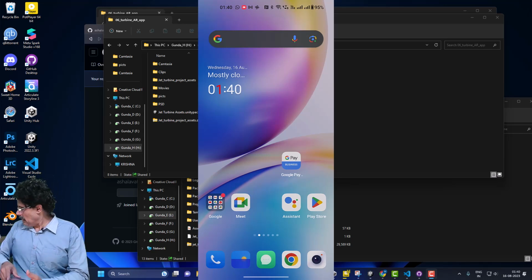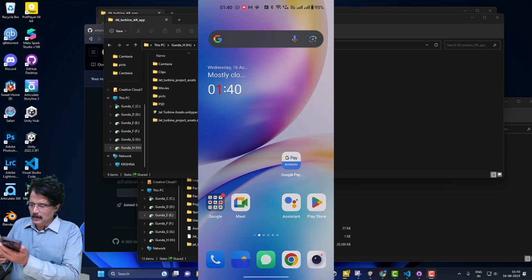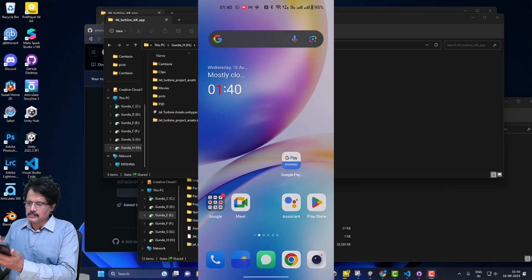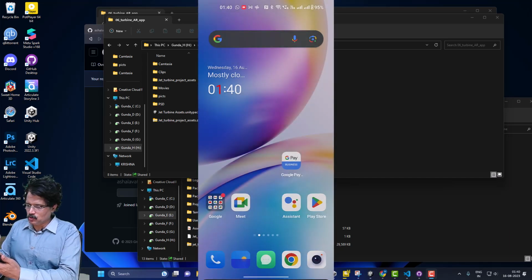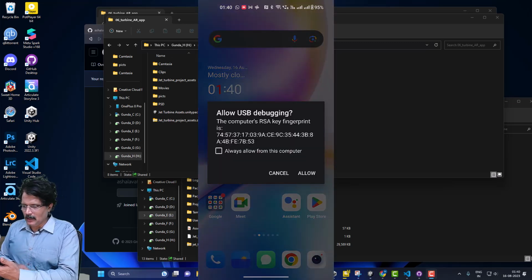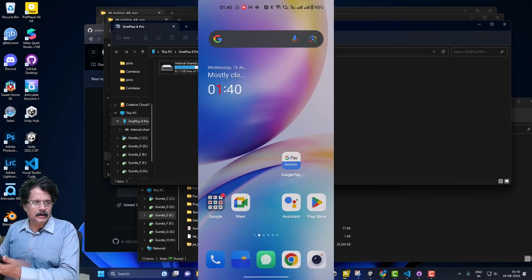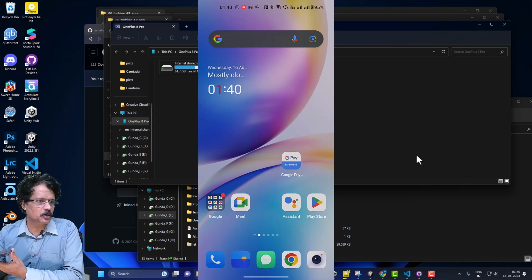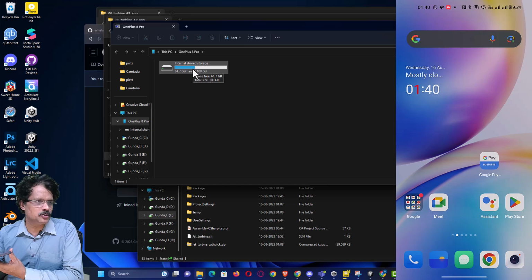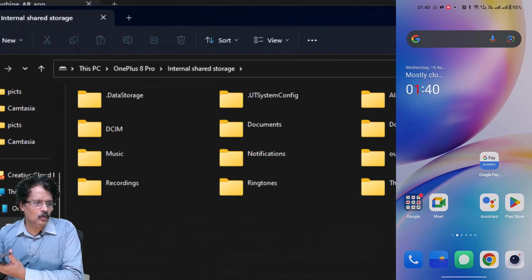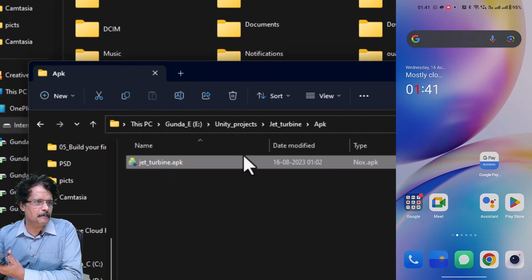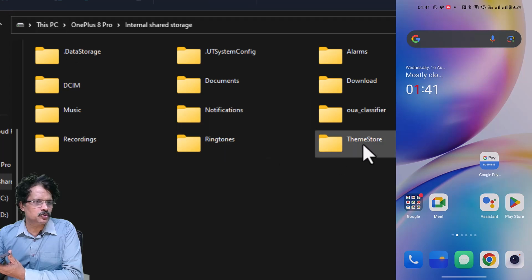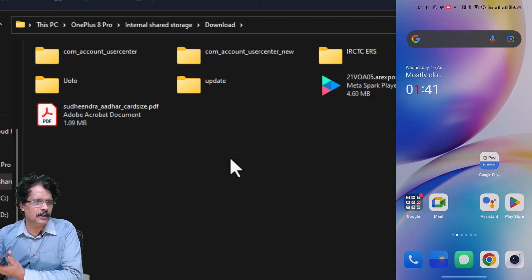Now I am going to connect my phone through a micro USB cable. As soon as I connect my phone, you are going to see this USB option, and I will choose the file transfer option here, and if it asks for USB debugging, click allow. Once I use this file transfer option, you can see my phone storage over here. I will open it, and whatever APK has been created, I will copy this APK, come to my phone storage, and in the download folder I am going to paste it.